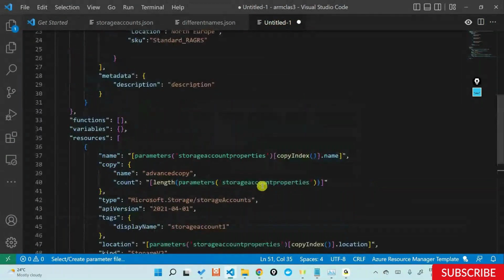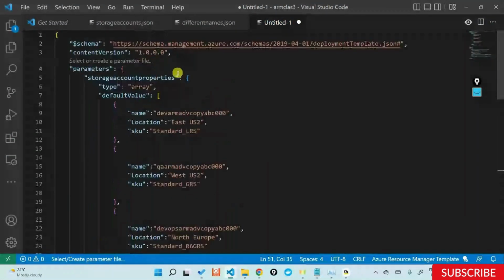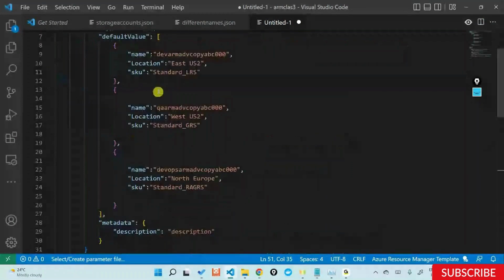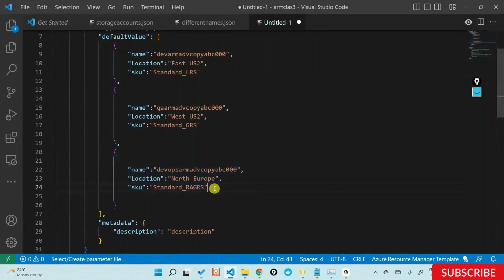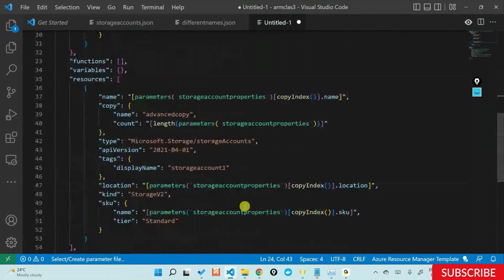So this is the entire property block, which is an array that contains all my resource configurations like dev, QA, and so on. And tomorrow, if I have a new team, I'll just copy this block and paste one more section, saying it is the HR team, which needs an account. And this remains the same: copy index.name, copy index.location, copy index.sku.